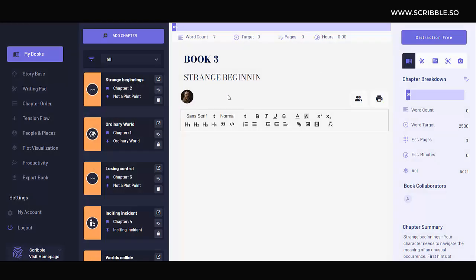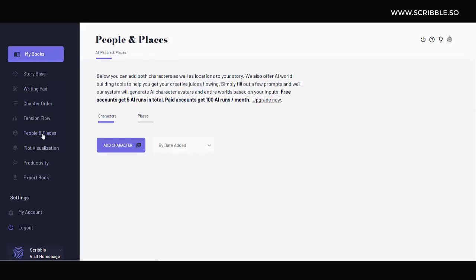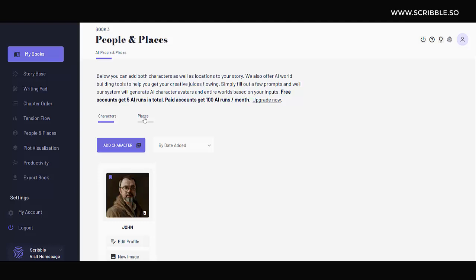You can also do comprehensive world building by adding places and locations to your story as well. Just click on places and then add location.